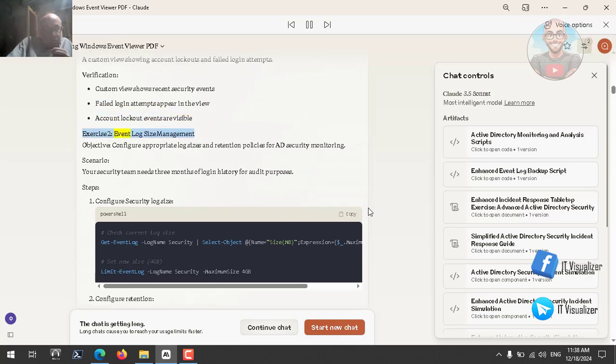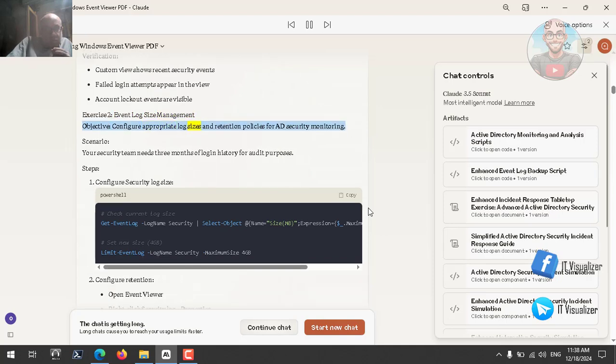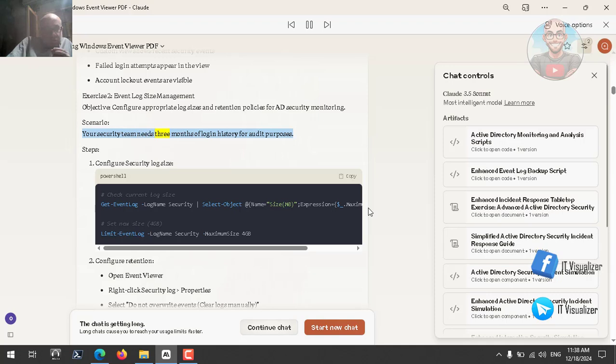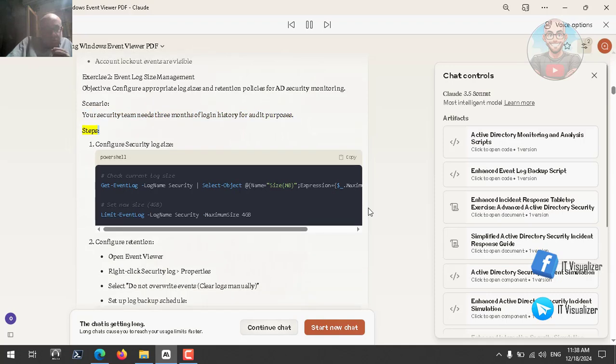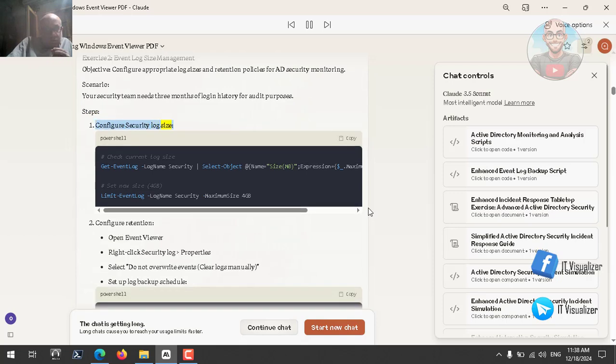Exercise 2. Event log size management. Objective. Configure appropriate log sizes and retention policies for AD security monitoring. Scenario: your security team needs 3 months of login history for audit purposes. Steps: configure security log size.